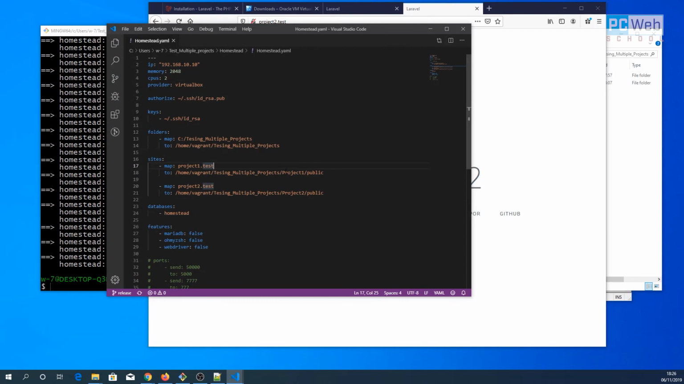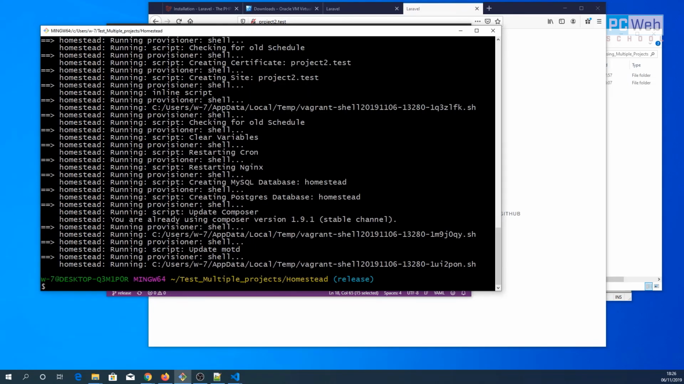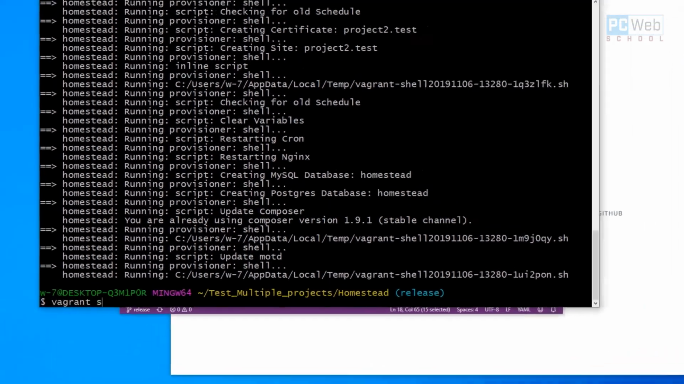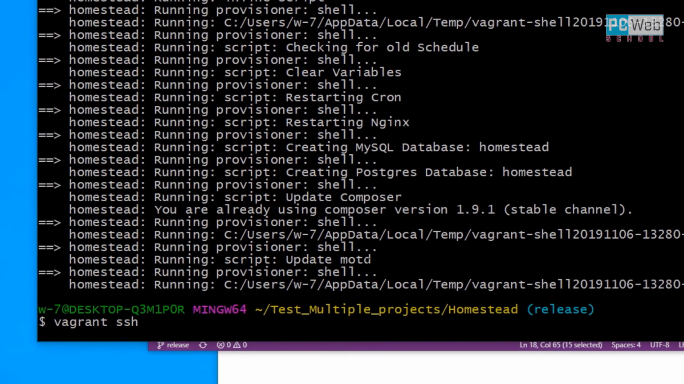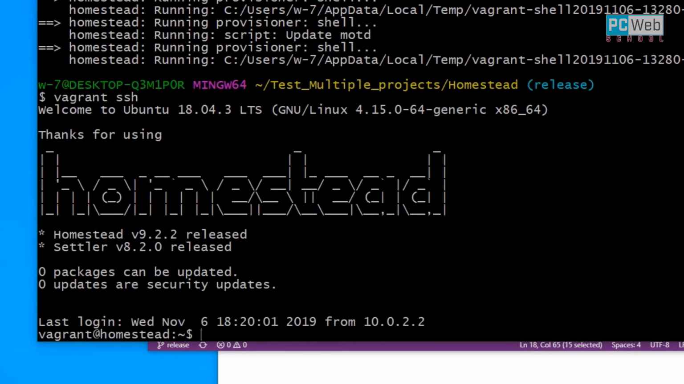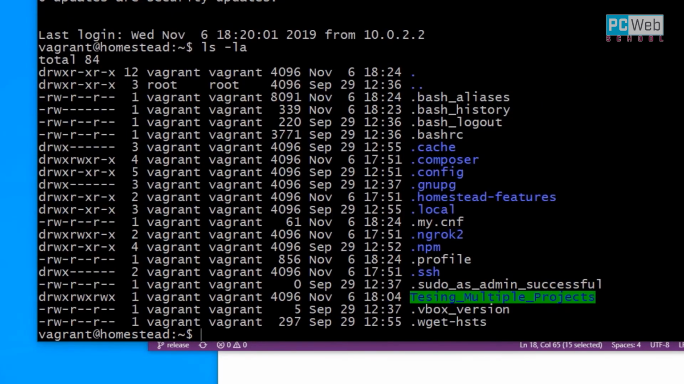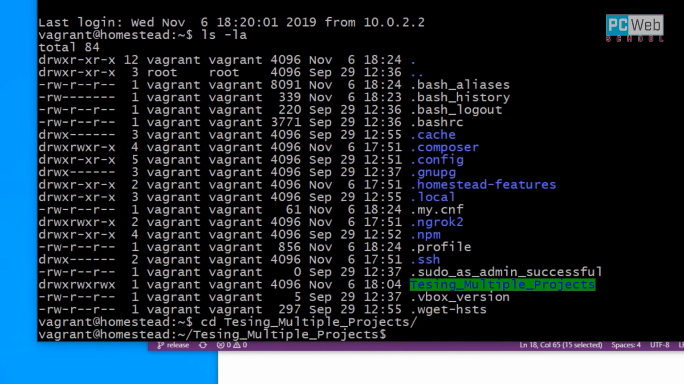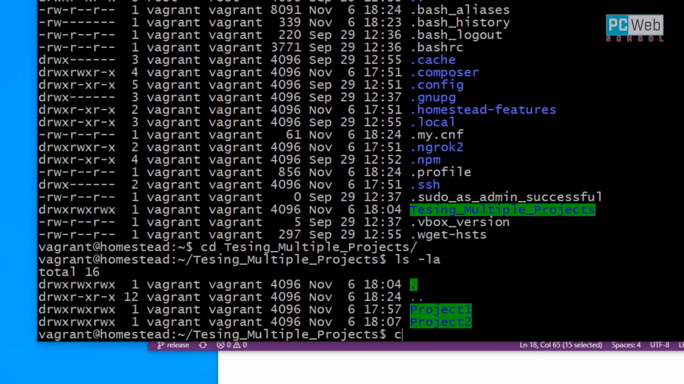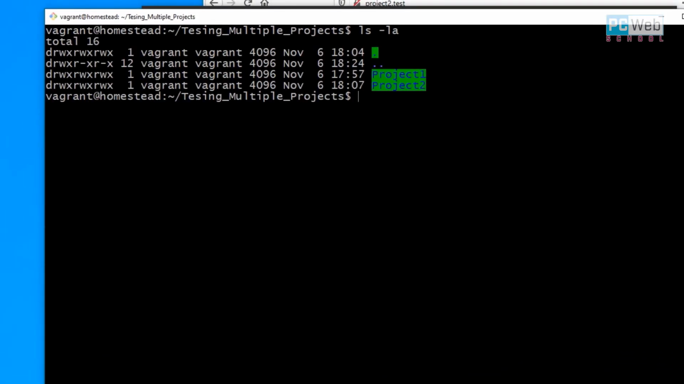You just need to create another folder inside the virtual machine, which is here. Let's do vagrant ssh to access the machine. Once I am inside, the only thing I need to do is create another folder. Let's see, ls, cd testing project. So I have 2 projects, but I can create whatever number of projects I want here.